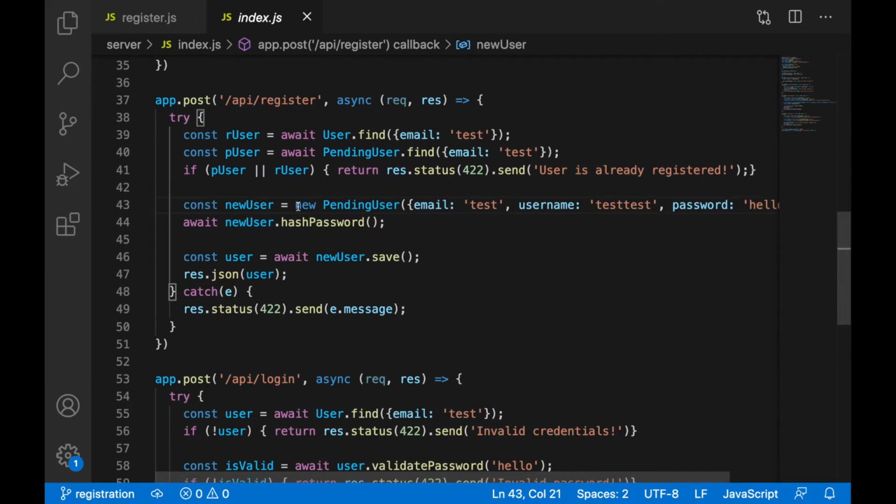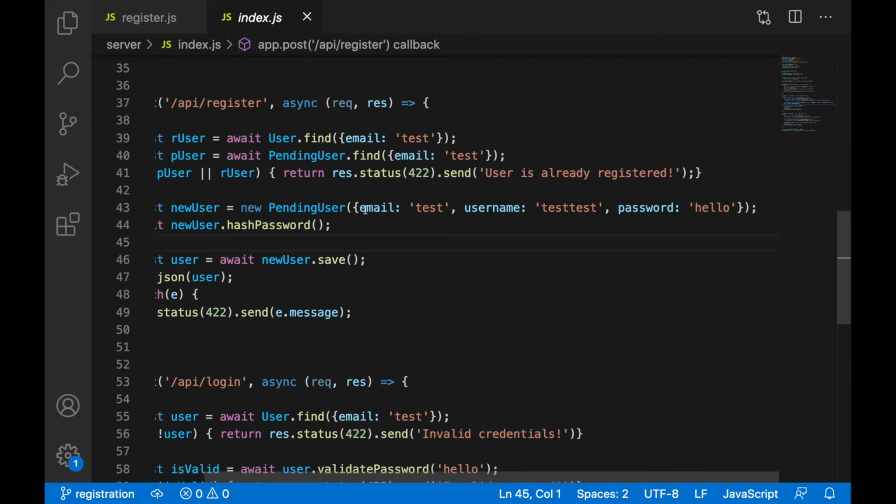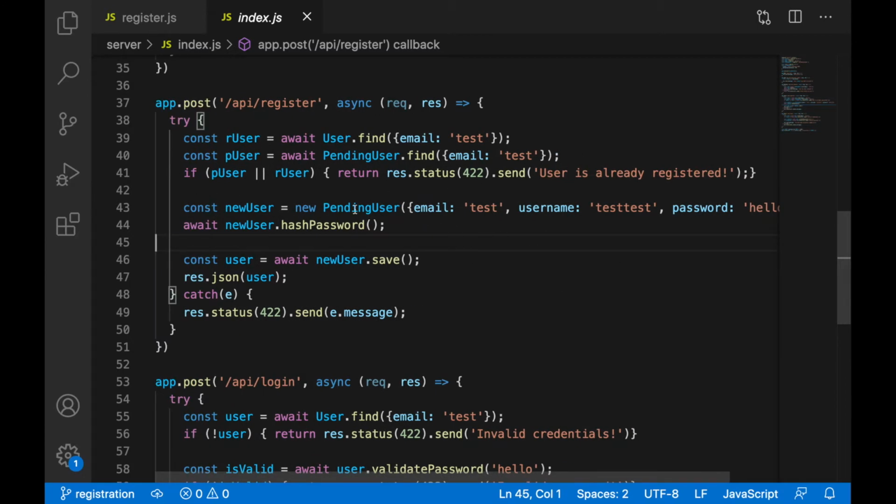Then we are creating a new user, if these cases are not met. Then we are continuing, we are creating new pending user with this hard-coded data. You can see here email, username, and a password. They are hard-coded. We are creating a new pending user. We are hashing user password, and we are storing user to database. Okay, so creating new user object, hashing password, storing user to database, and sending a response of the user if the user is registered.